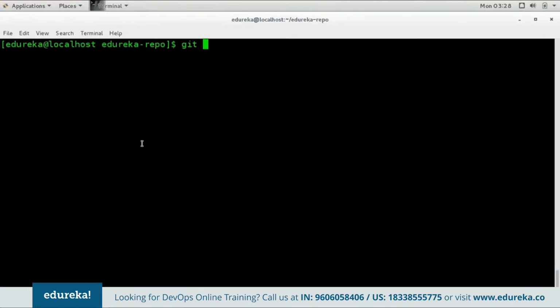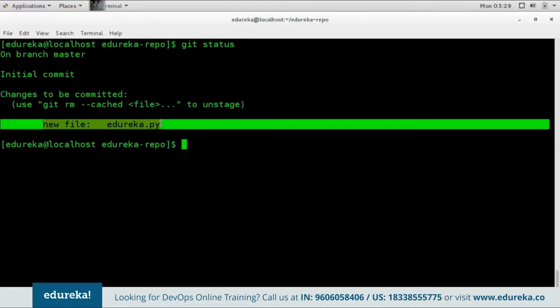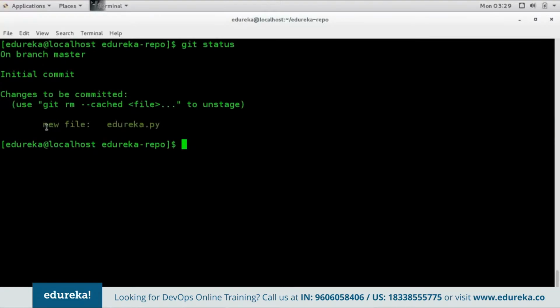Now, if I type in here git status, it will give me the files which I need to commit. So this particular command gives me the status, as in it will tell me what all files I need to commit to the local repository. So it says one new file has been created, that is edureka.py, in the stage, and it is present in the staging area. And I need to commit this particular file.